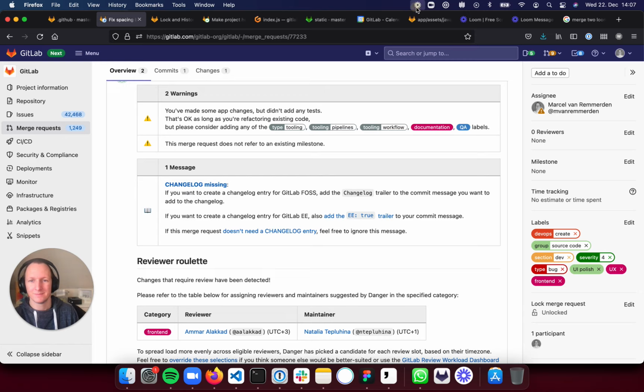I'm going to assign it to myself. Create the issue. And then directly afterwards, create the merge request, so that when this is all loaded, we can directly grab the right branch. So let me also fill in the right information here. I'm going to mark it as ready.